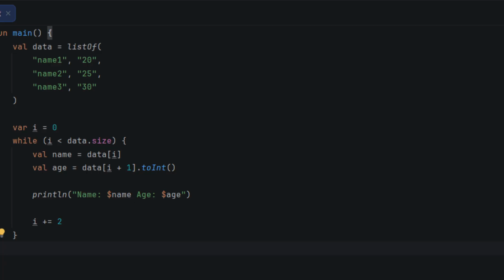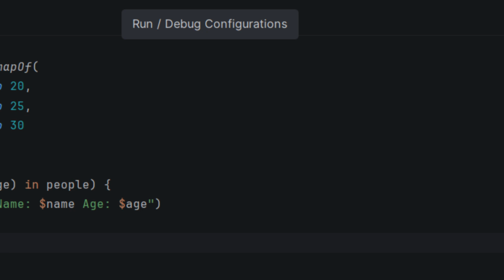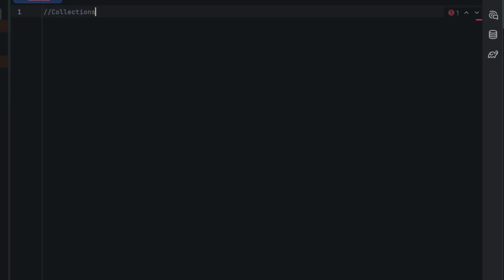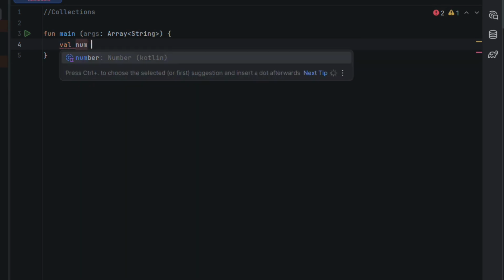If you are using a list for every collection in your Android app, you are just coding like a junior. Meanwhile, a senior Kotlin dev knows that choosing a set or map isn't just about syntax, it's about performance and clean architecture. So today I'm going to show you how to make the switch.